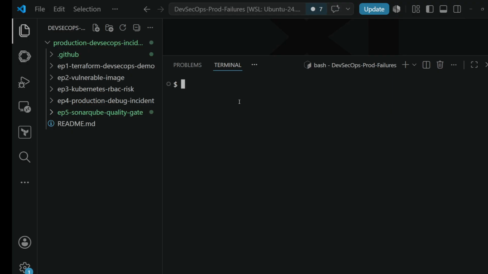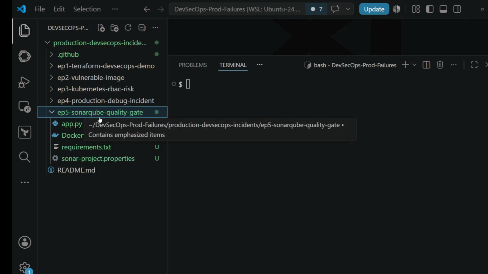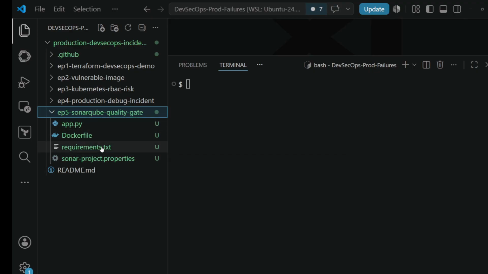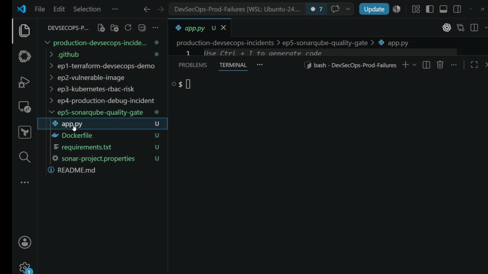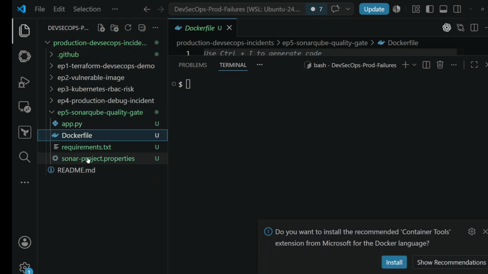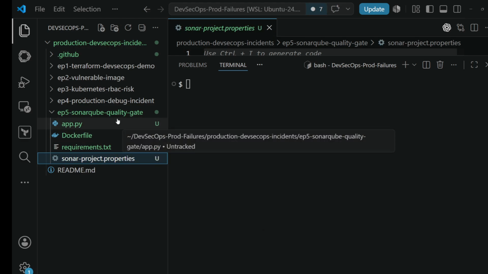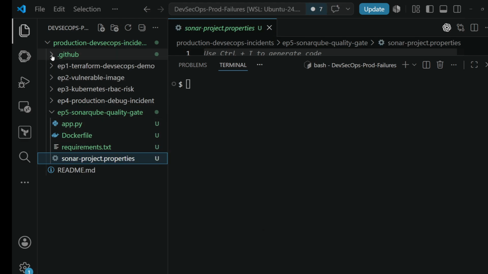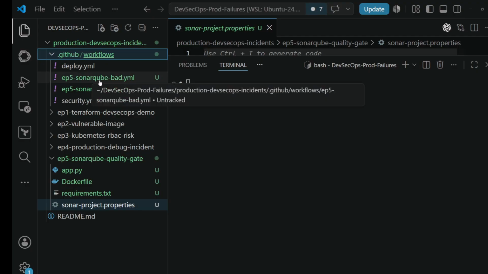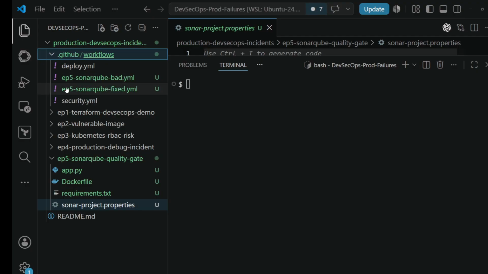First, we are going to start with the SonarQube setup. Here, I already created the episode 5 folder, SonarQube Quality Gate. In this folder, I already created multiple files: application.py, Dockerfile, and the SonarQube project properties. All of these details we are going to write down in this particular video. And I also created some workflow files, sonarqube-bad.yaml and sonarqube-fix.yaml.